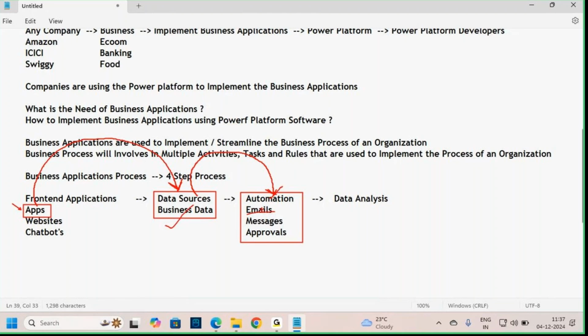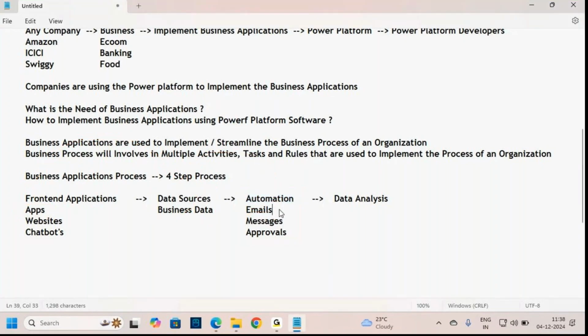Not only emails, text messages or getting approvals, everything you can do with automation. So we understand three steps here: front end, data sources, and automations. And finally, there is one more step: what? Data analysis. Data analysis is nothing but showing the data in the form of visuals or in the form of reports.